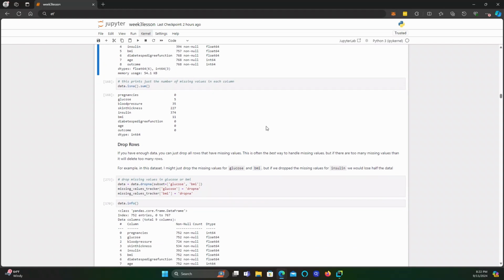Now we can actually decide how to deal with them. So if you have enough data, you can just drop all of the rows that have missing values, and in my opinion, this is often the best way to handle missing values, but if there are too many missing values, then it's going to delete too many rows. So like here, insulin 374, that's more than half of the data, right? So we can't just drop half of our data.